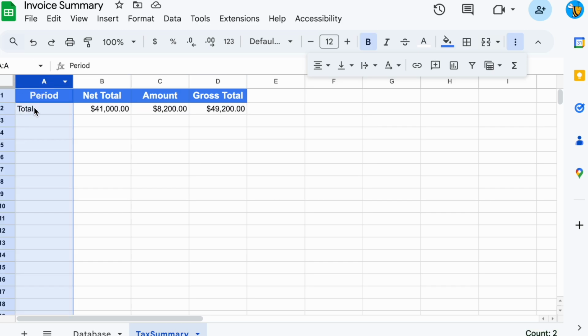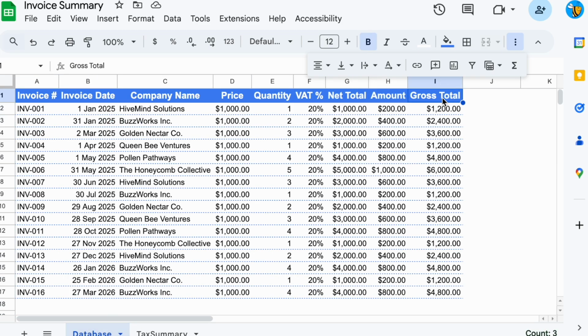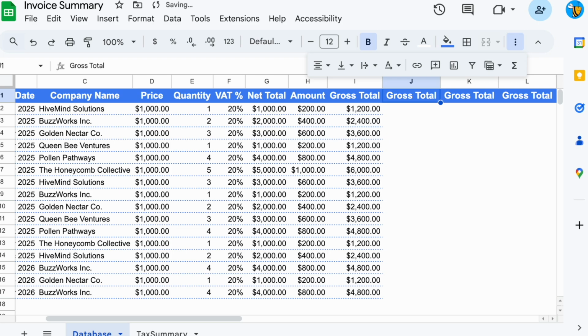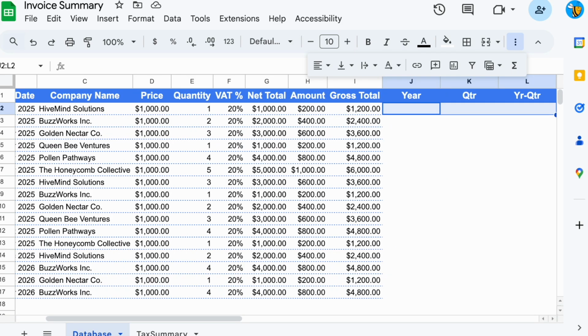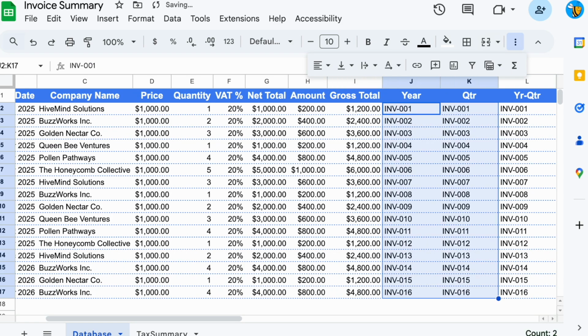Now we'll work out our quarterly summaries below. Go back to the database column and we're going to add 3 more columns. They will be year, quarter and year quarter together. I'm going to copy and paste a column just so that we've got formatting. So Control C, Control V over the 3 columns and then delete the contents.